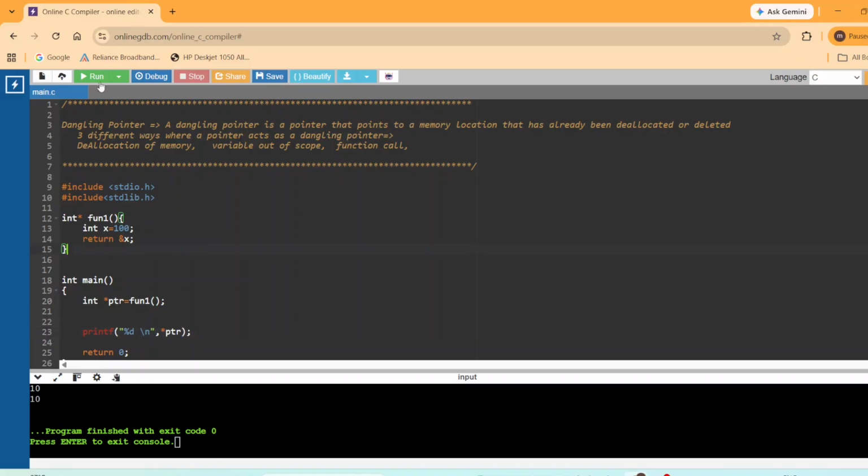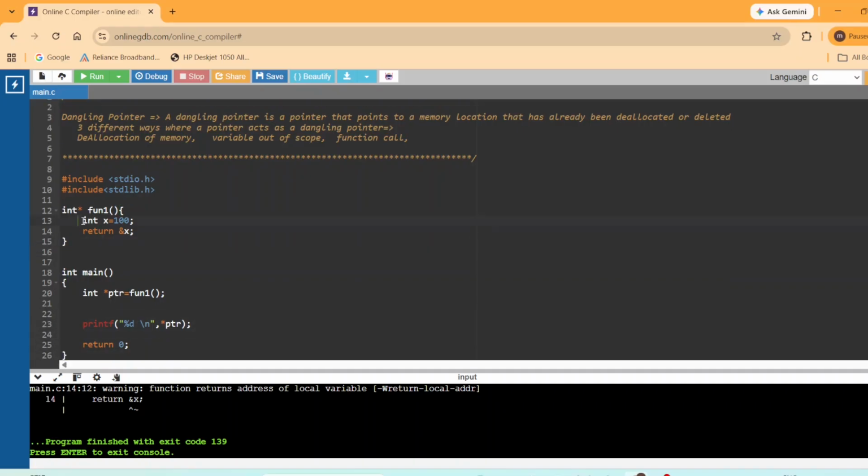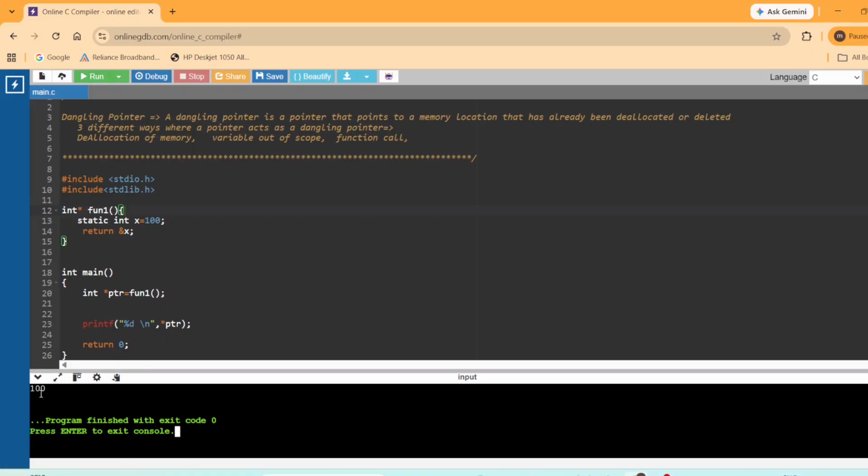So we'll try to run this. See, we are getting a warning: function returns address of local variable, return &x. So now this will act as a dangling pointer. Normally this int variable has scope in this function only. If we need to get access to it outside this function also, then we need to change this to static. Then we will run. We'll get output. See, we're getting output 100.